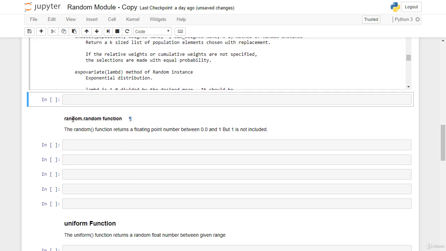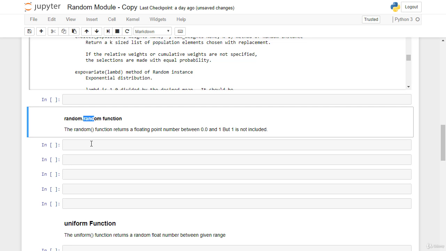And now let's learn how to use our functions in random module. The first one is, again, its name is random. Okay, random function. The random function returns a floating point number between 0.0 and 1, but 1 is not included.